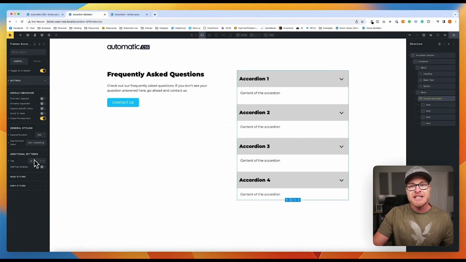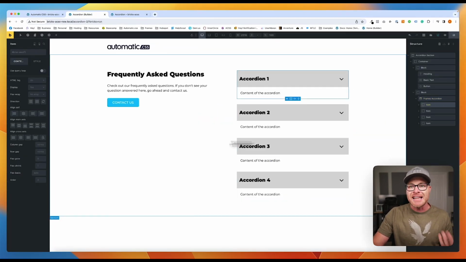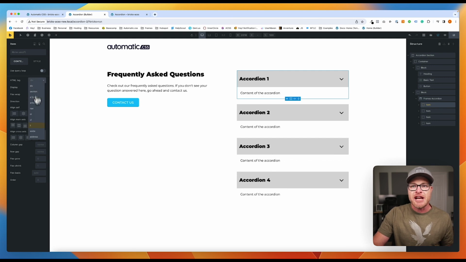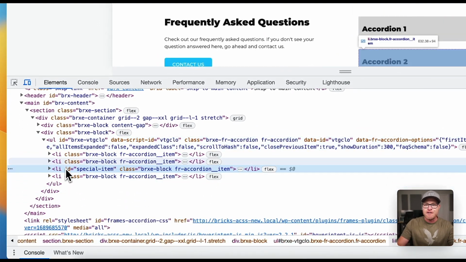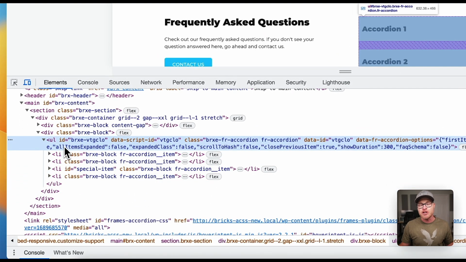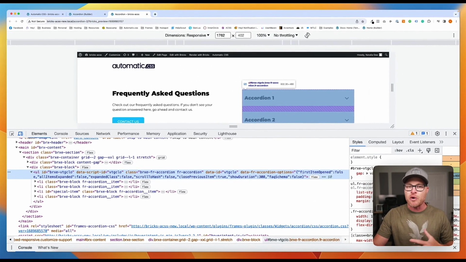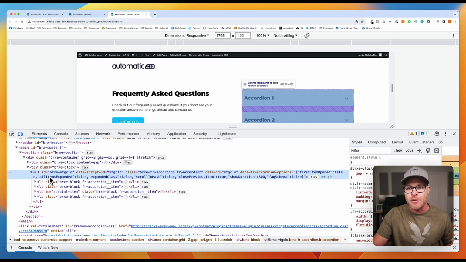Because when we switch this to UL, what we're going to need to do is select our items, and then we're going to need to change the tag on those. So I can change this item to LI, this item to LI, this item to LI, and this item to LI. LI, of course, stands for list item. I'm going to go ahead and hit save, refresh on the front end, and now you see we have perfect semantic HTML structure. We have no additional extra wrappers or divs or any other nonsense going on. Very, very clean output.